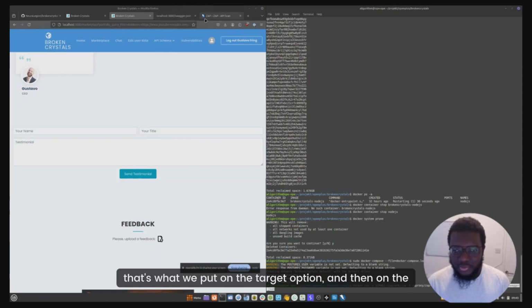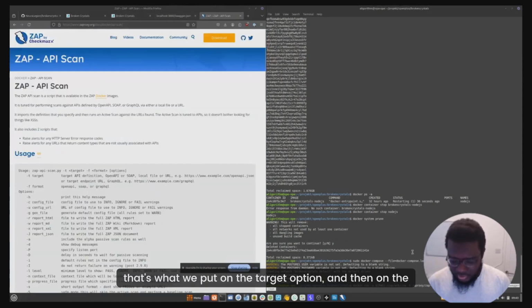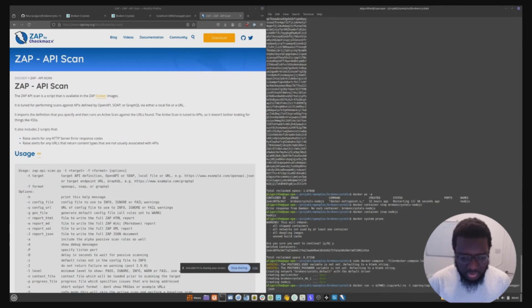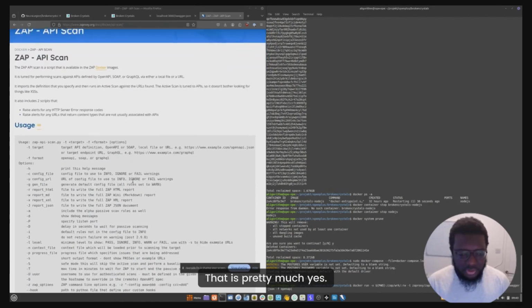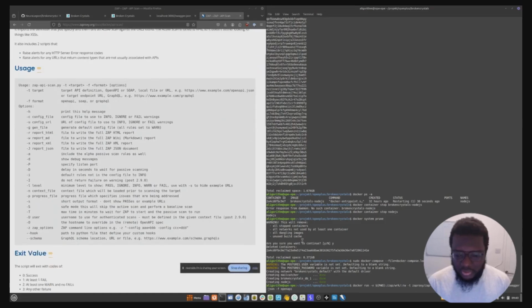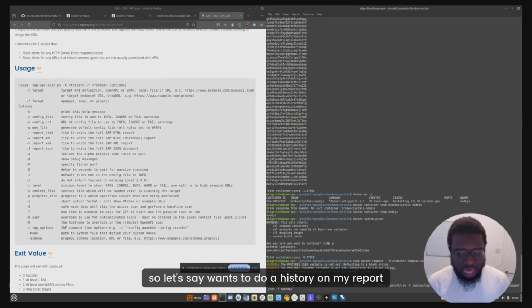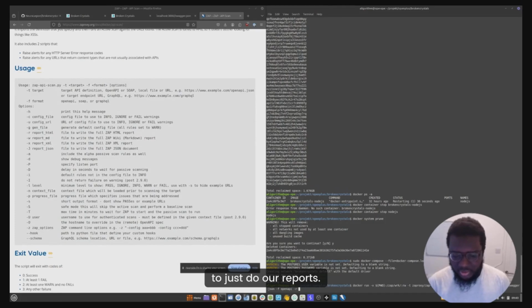So that's what we put on the target option, and then on the format, we select OpenAPI. And that is pretty much it. Oh, for the results, so let's say we want to do an HTML report, so just do -r report HTML.